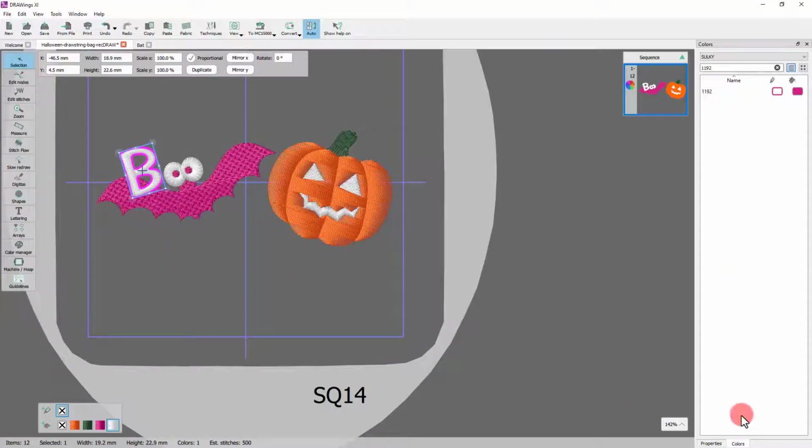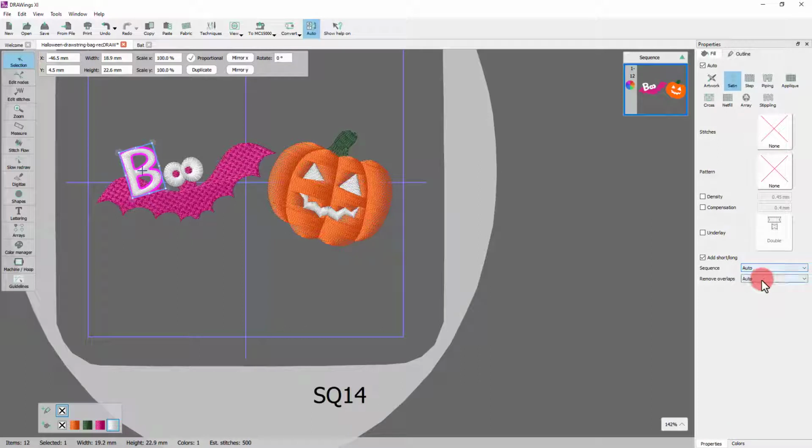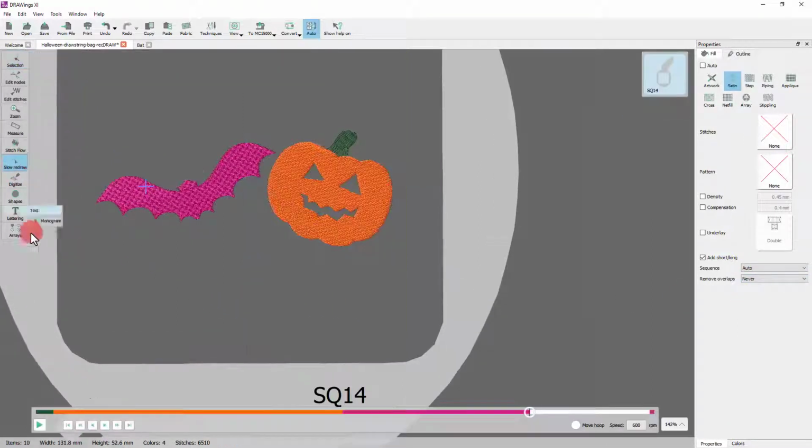Select the letter B, and from the Properties toolbar, set the option Remove Overlaps to Never. In this way, the software will embroider all the white parts at the end, as we've instructed it to do.